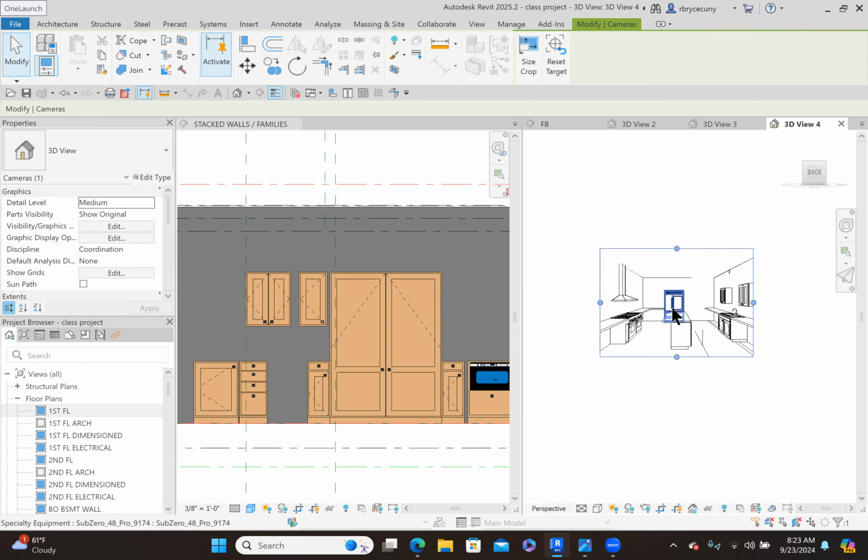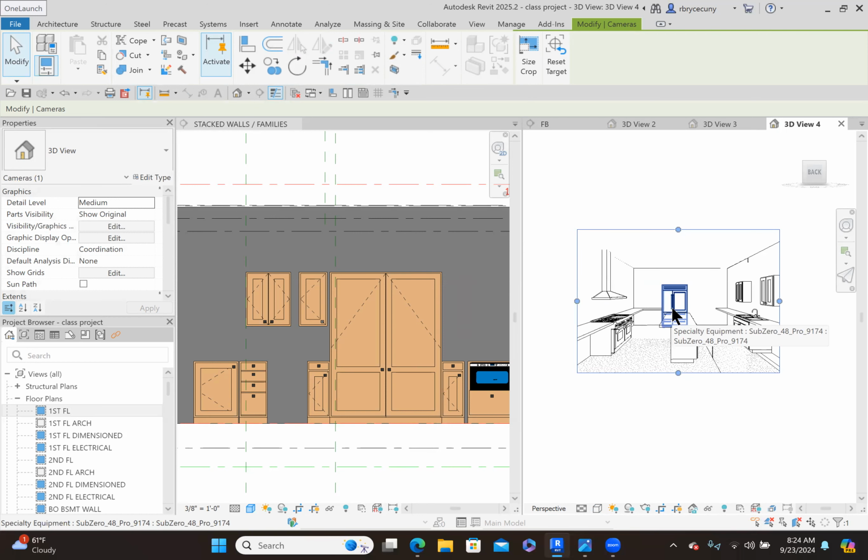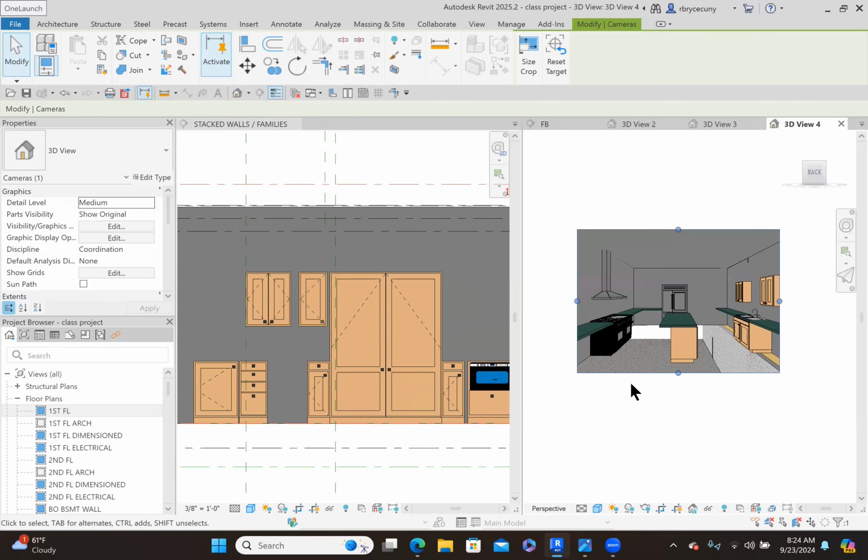All right. So that looks pretty good. I do have a ceiling in here, I think. Let's go to consistent colors. Yeah, there is a ceiling there.